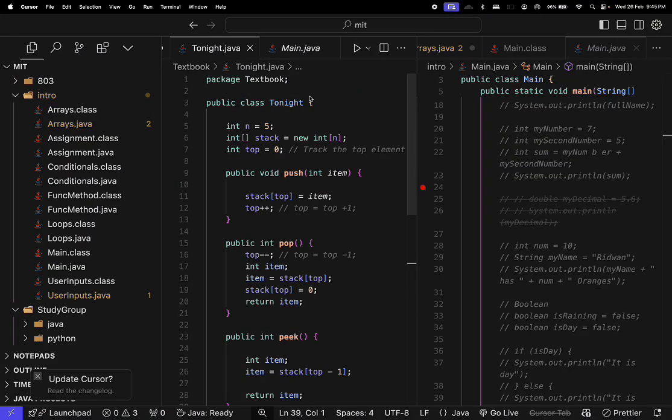So let me explain what is happening here. I already explained all this in the first class. We're having a public class tonight. I explain what this means. So inside this, our class name, our Java file, we have int. We initialize it with number 5. So we are saying a variable name called n is going to hold a value of type integer. And we assigned it 5. You can assign it anything.